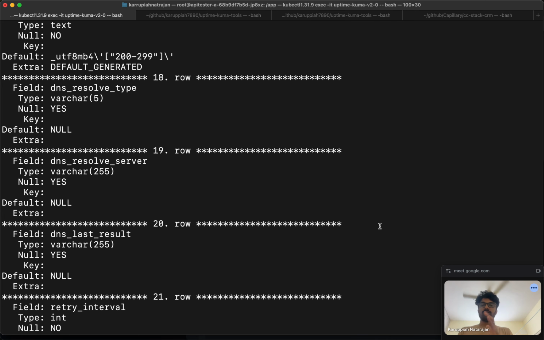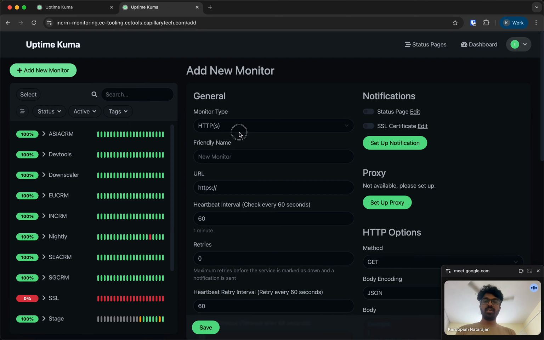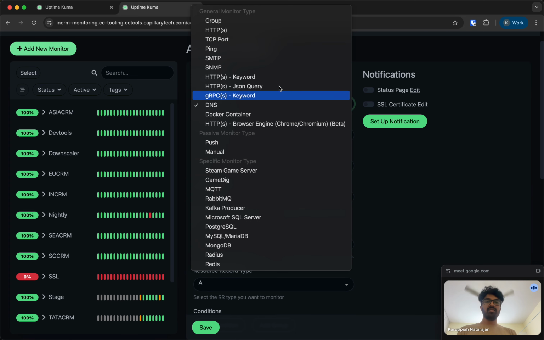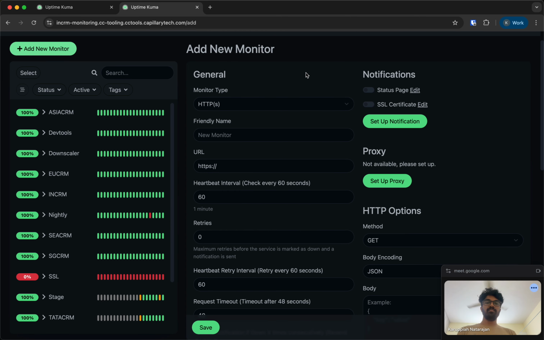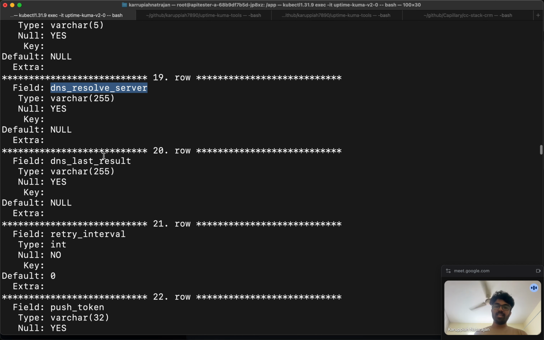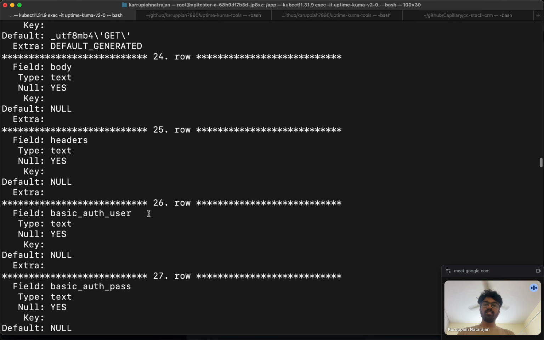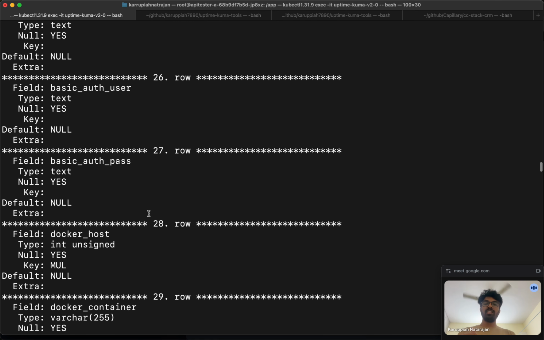At least to some extent, some grouping, to say that hey, I don't want to put all the data in one table, because not all the rows will contain all the columns, right? For example, the DNS resolve server comes up only for DNS related stuff. There is one monitor called DNS monitor, right? So the resolve server comes up only there. Nothing else has it, right? So the DNS last result, retry interval and whatnot. So too many things are actually used only when it's required.